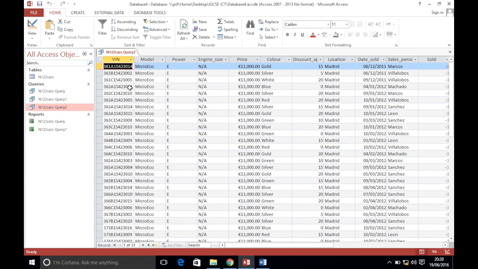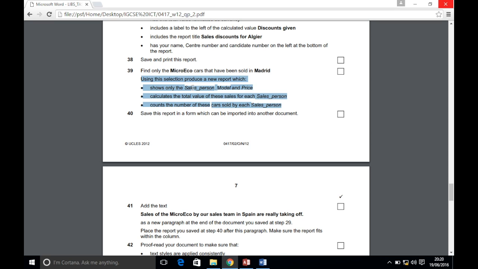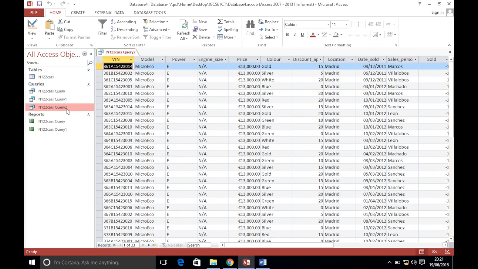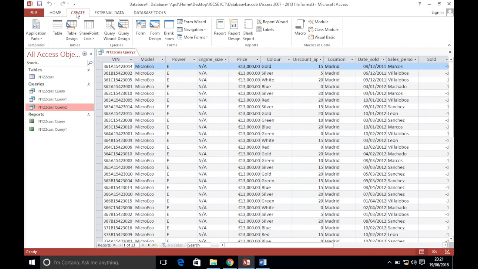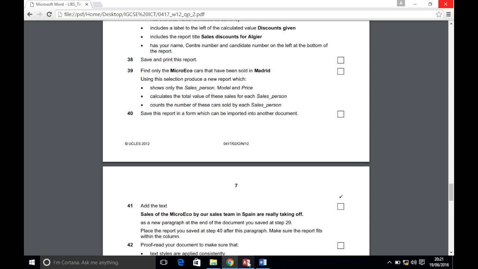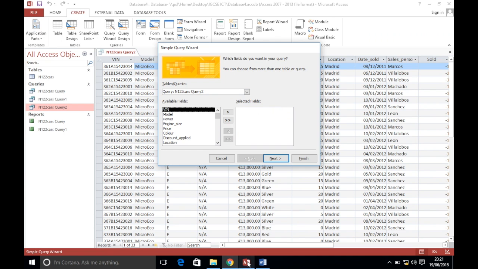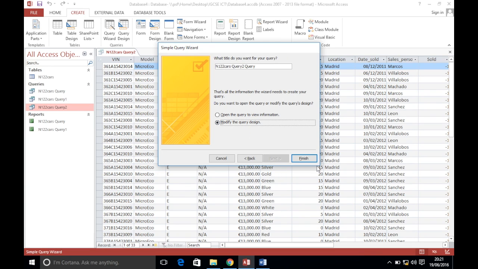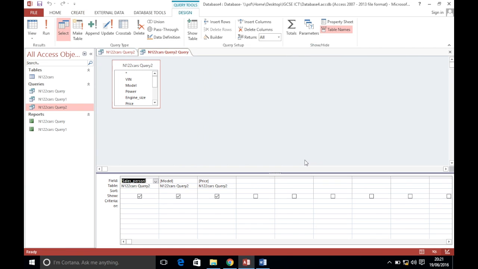I'm going to create another query that only selects the salesperson, the model, and the price, right? So I'm going to select this. I'm going to create another query wizard, but I need to select this query first. Okay. So salesperson, model and price. So I'm going to modify it.